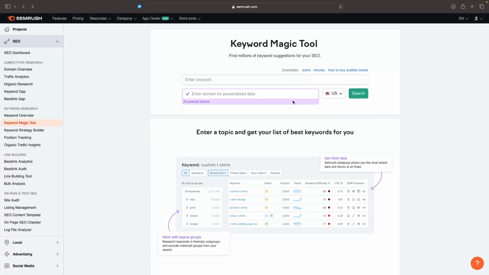So in this example, let's say I run a coffee blog and I want to find some awesome keywords for blog articles that I can create. So what I'm going to do is just go into enter keyword, and then a broad keyword would be something like coffee. So I'm just going to search for coffee and click on search.